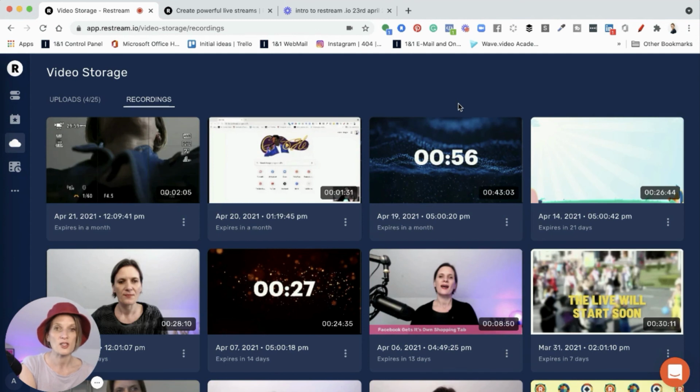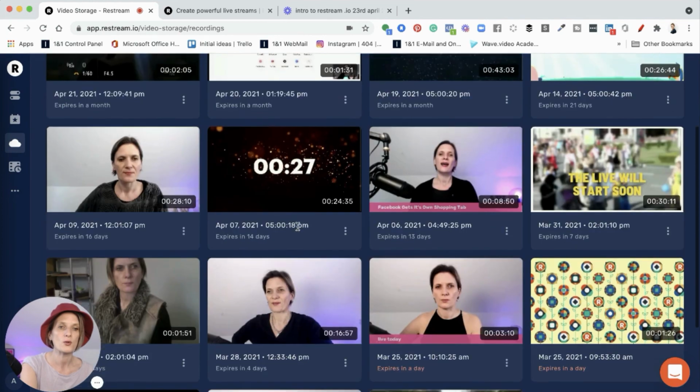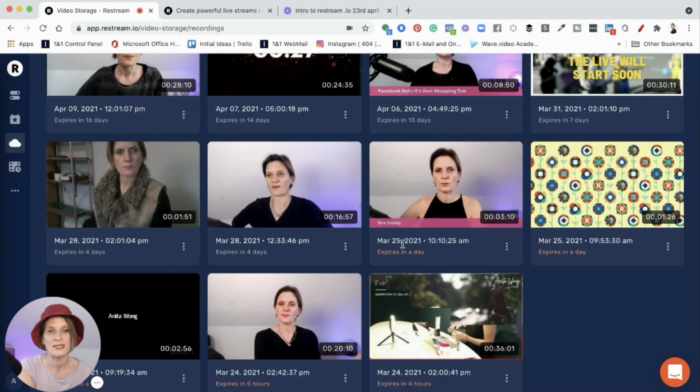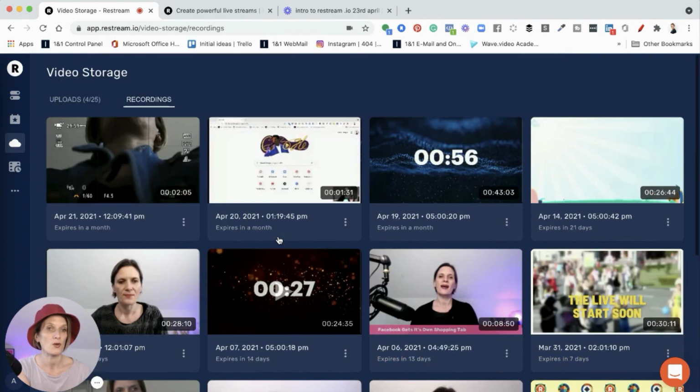Okay, another thing just to remind you of this is that when you have downloaded it, it will stay here for up to 1 month only. So as you can see, it says expires in a month, and you'll get the countdown. Look, I've got 4 days left of that one, and this one expires in a day. So it's best, really, if you can, once you've done your live, come into the recordings and download that video to your own computer so that you can use it for repurposing later on.